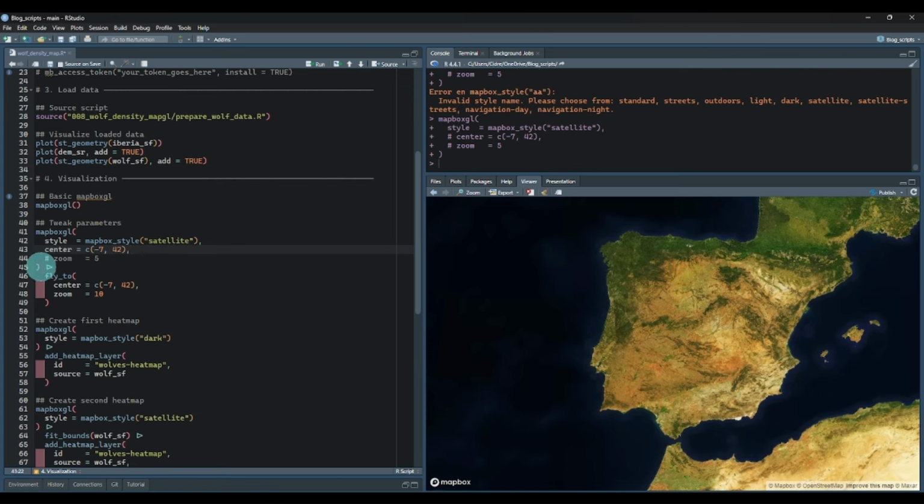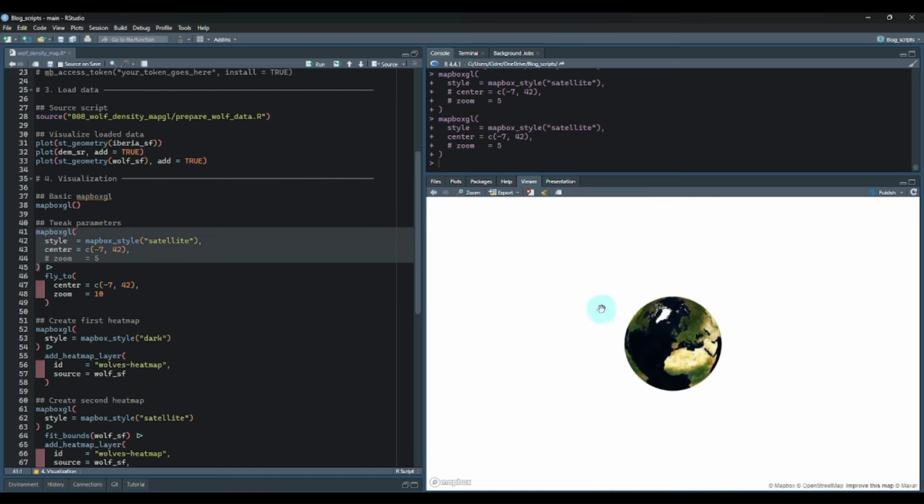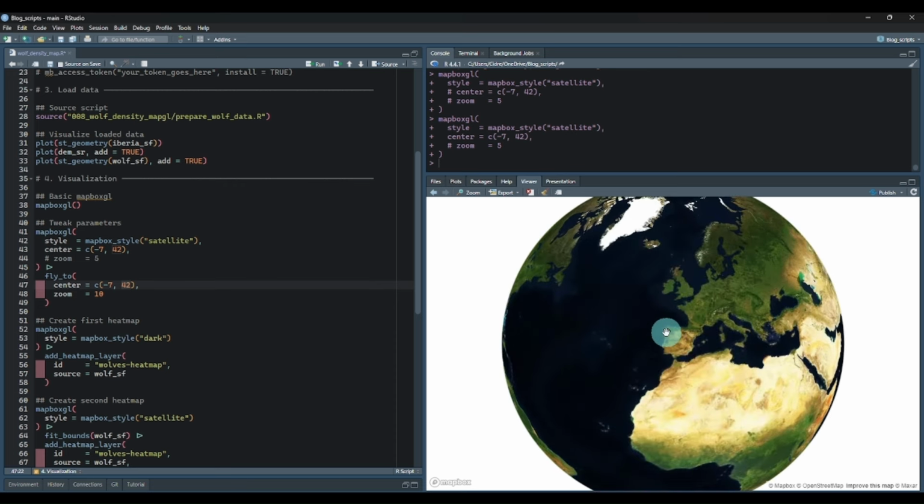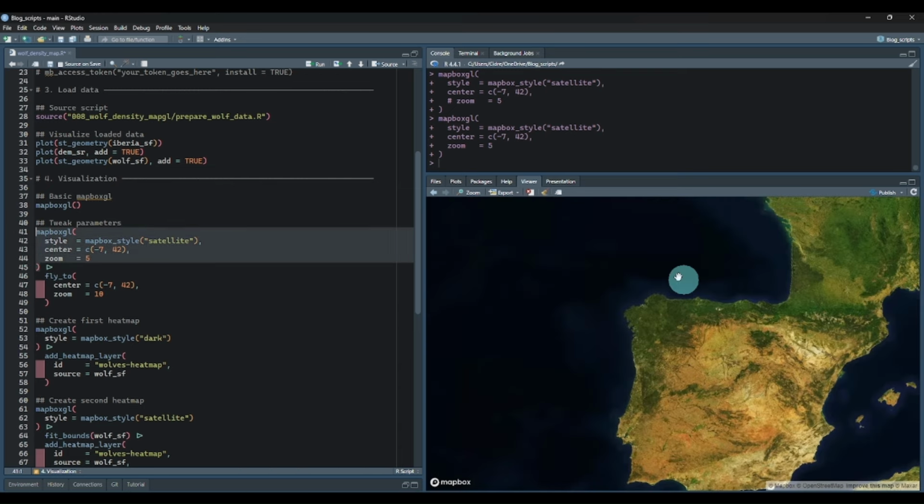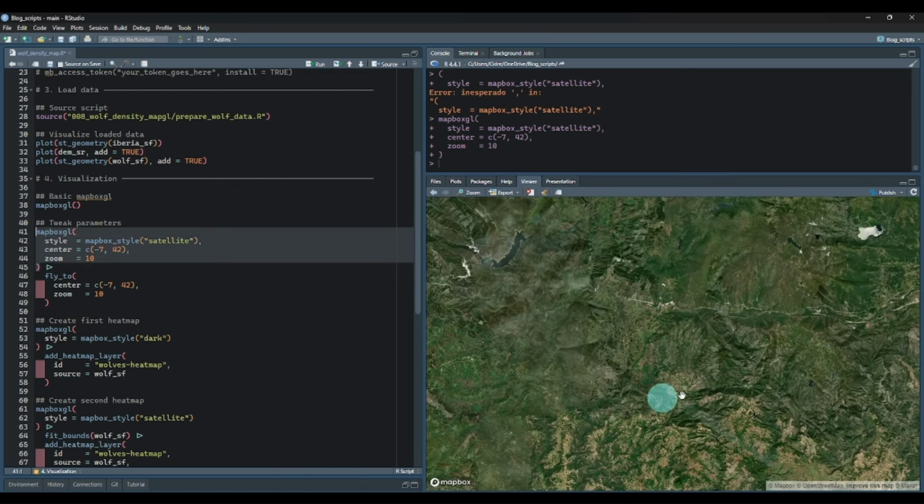If I uncomment this center and I execute it again, now we have the Earth centered to these coordinates, -7 longitude and 42 latitude, which is approximately in Galicia, so right here. And then we can also use this zoom argument. So if I execute this part again, you will see that now we are zoomed in. And if I increase this to 10, let's say, and execute it again, okay, it's only this part of the code. Now we are more zoomed in.